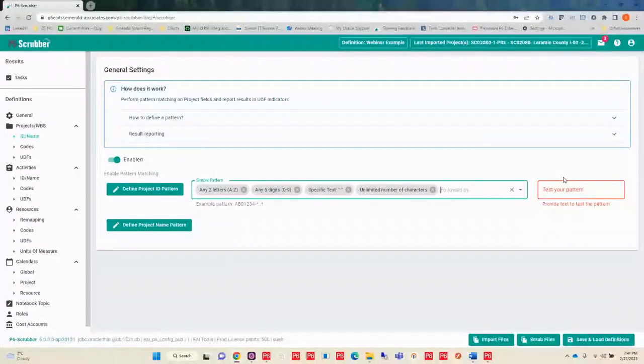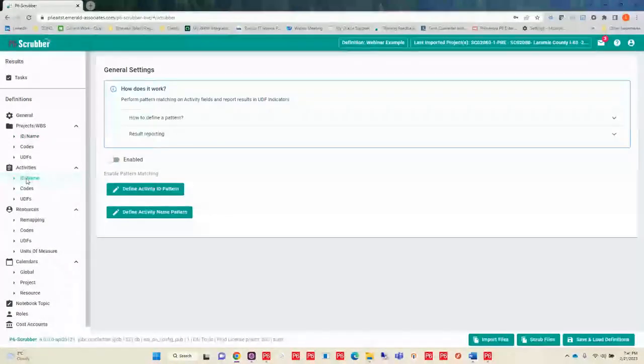Now I have this little box over here that allows me to test it before I actually save it. So if I were to go in and select one of my example project IDs, I could put it in here and it would show me that, yes, what I have defined will actually work with what I'm expecting to see on my P6 project ID from a contractor, let's say. So we do have that ability for the project name as well. And we do have that ability for activity IDs and activity names. So just a few extra little things that we put in there.